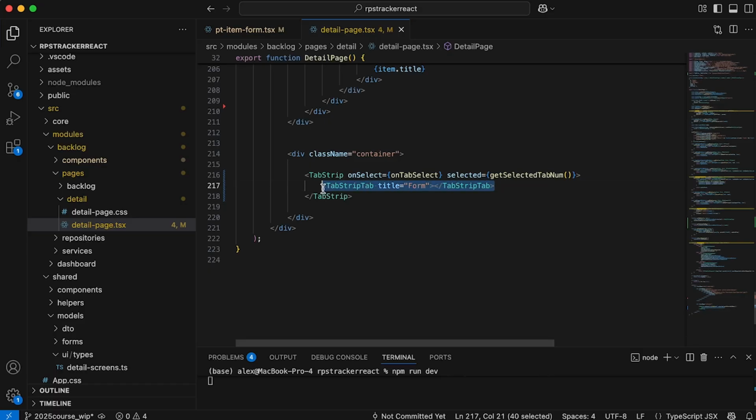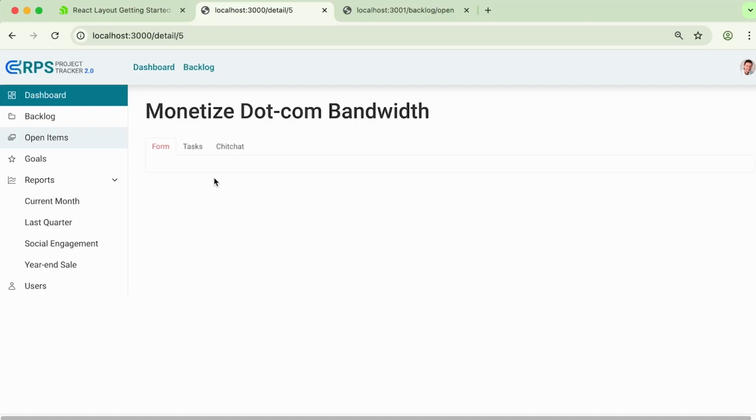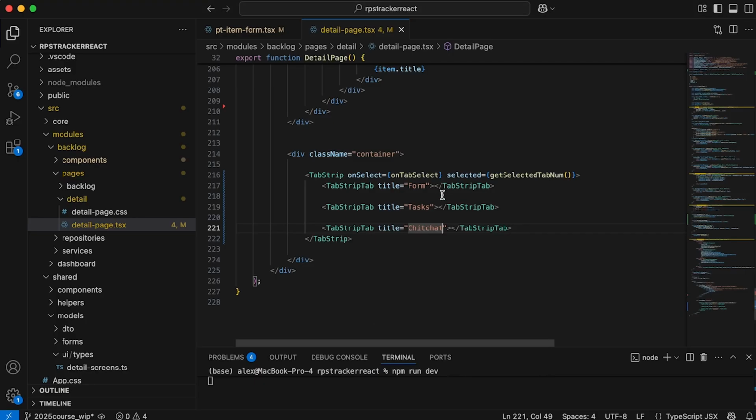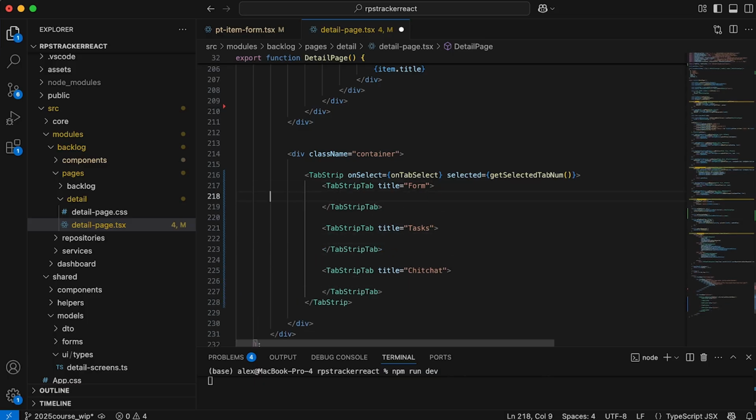We need three tabs: form, then tasks, and finally chit chat. Now if we go back here, you'll see we have a tab strip with three tabs, and I can switch between these. Very nice. Now we just need to fill in the content. Whatever content you put inside each tab is going to be the content that shows up. So let's just say we have hello in here.